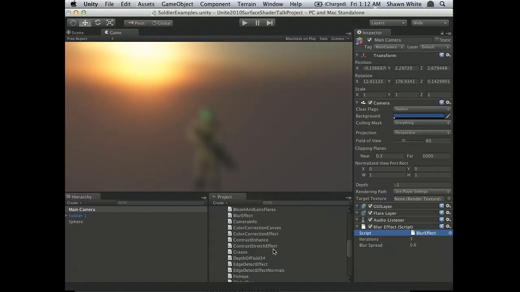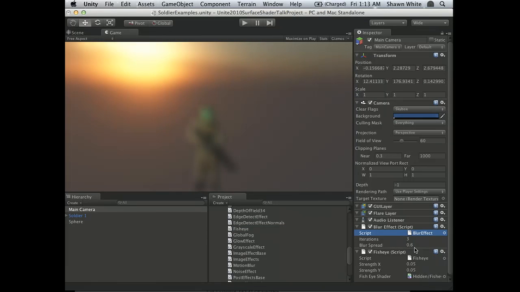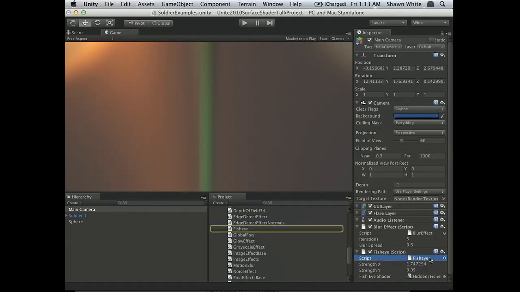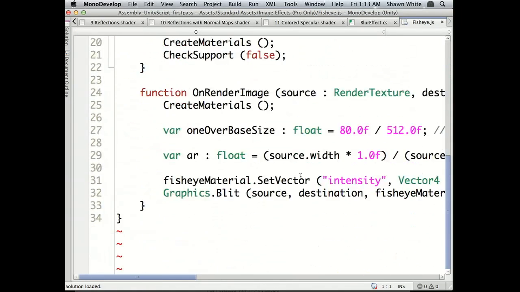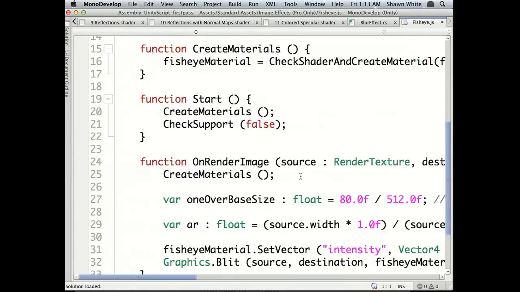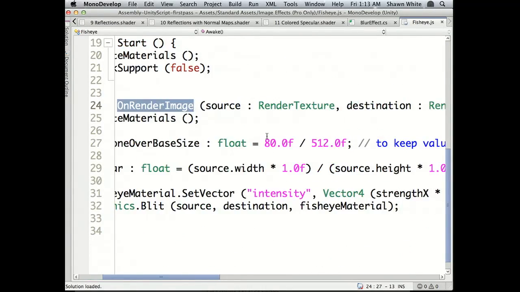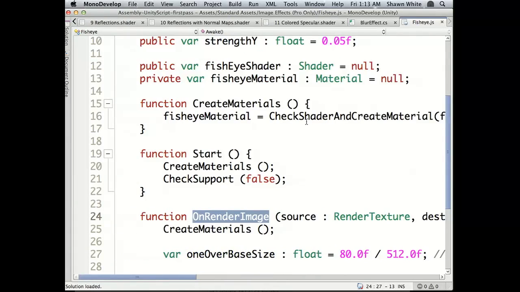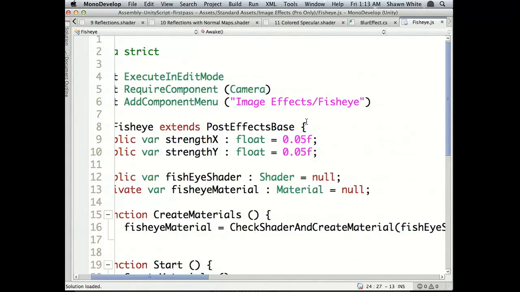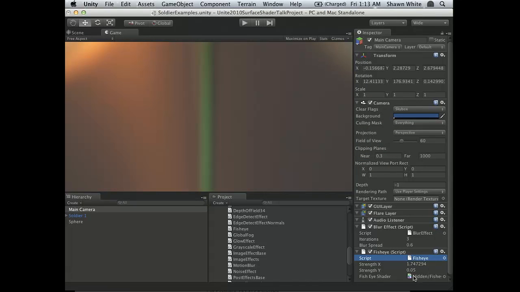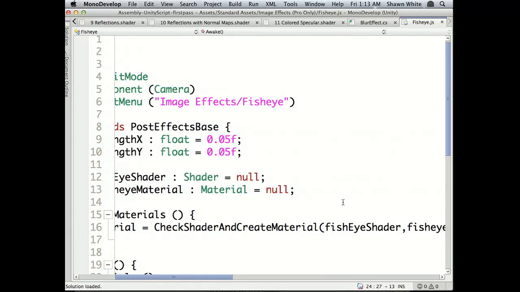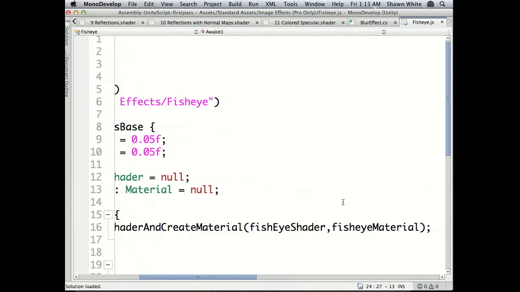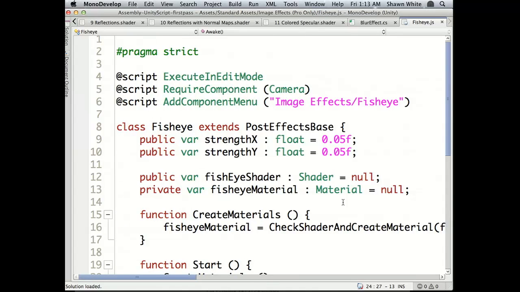So if we go in here, let's say, I don't know, fisheye? Yeah. Let's do fisheye. We have these values. Look at this guy. So this script is pretty straightforward. onRender image, we create materials up here. All we're doing here is just finding this shader, or we have a shader reference here, if we look at this shader. And we just create a material from that shader. Just create a new material in the scene and apply that shader to the material.